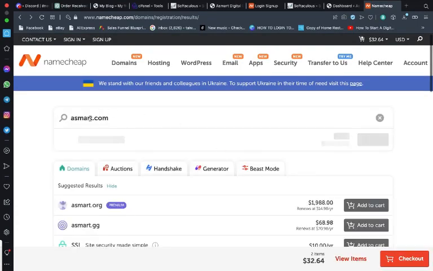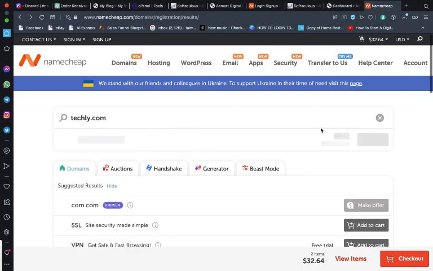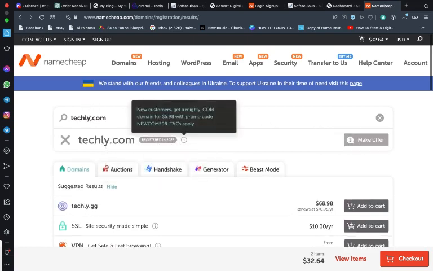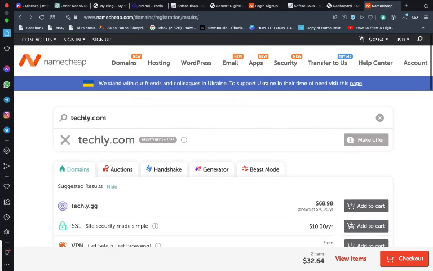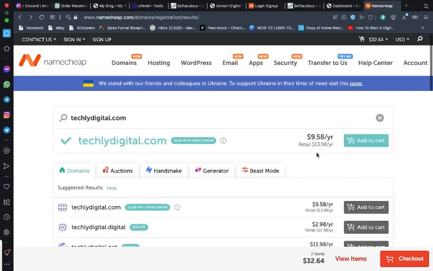So I'll be using another domain name now. So let me check Techly.com. It said registered in 2023. Someone has registered this. So let me use Techly Digital. Okay, this one is available. $9.58. So I will now click on add to cart. You can see that it shows add to cart. So click on add to cart.